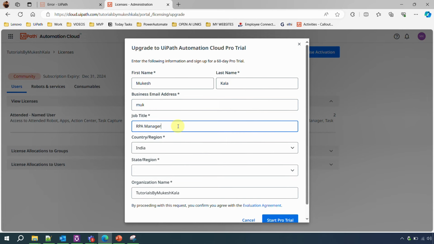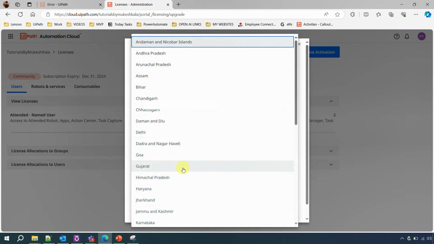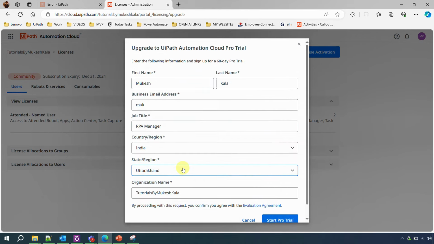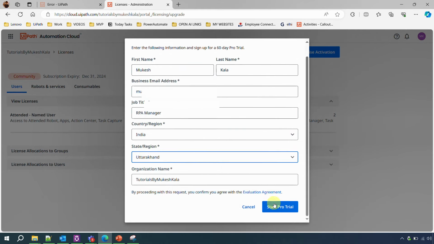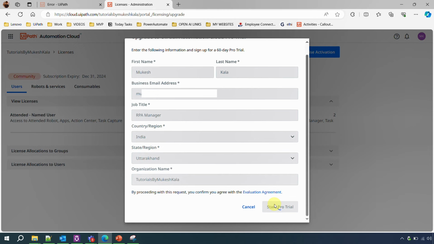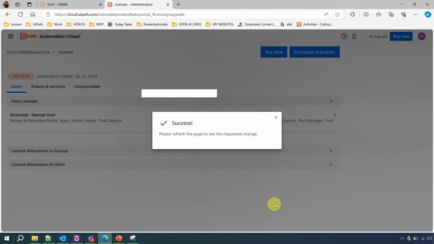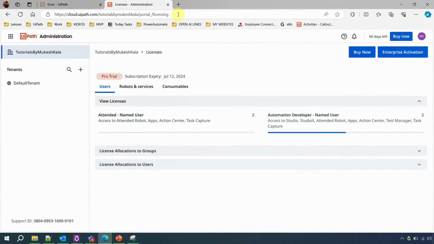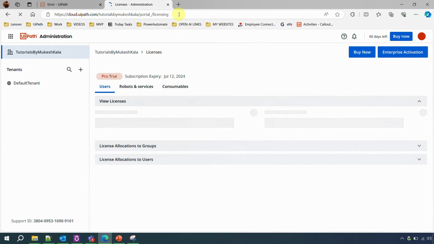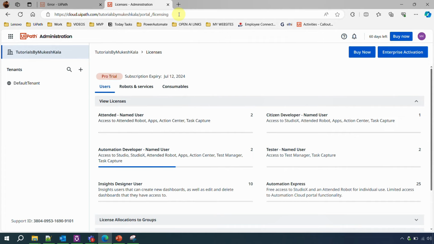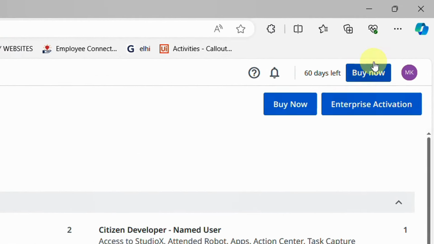Next, it is asking you for the job title. I'll put mine, which is the RPA manager. I will select my location. I'm located in Uttarakhand, and you can put your organization name and click on this button which says start the pro trial, and after that you will see a message which says that it is successful. Now all you have to do is just go to the top and hit a quick refresh on the page, and you would see that now you would be available in the pro trial. 60 days at the top simply means that I have 60 days to try the UiPath enterprise trial.